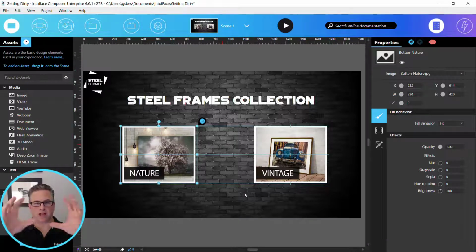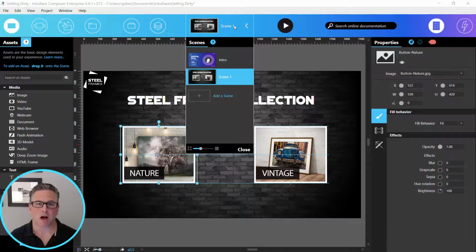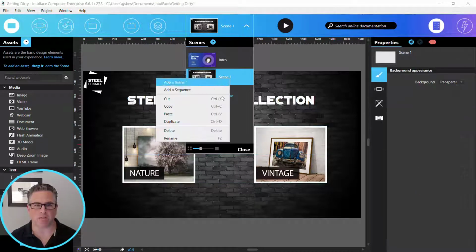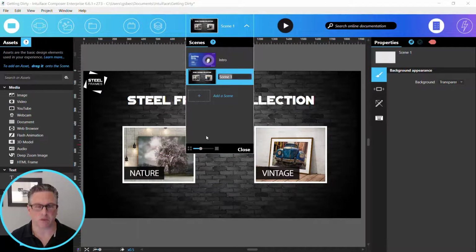So now we have a title, we have two buttons, we have the Steelframes logo in the upper left-hand corner. We now need to create the nature scene, right? We need to create the scene with the images. I'm going to open up the Scenes panel. Let's rename this to Home. So Scene 1 isn't a very good name. We'll rename it to Home, right-click it, and duplicate it.